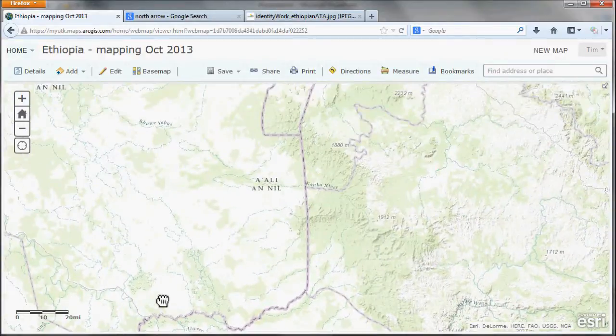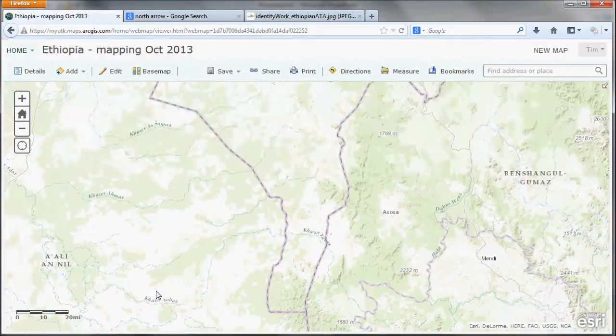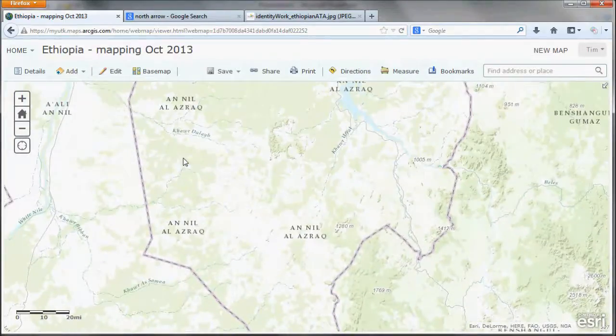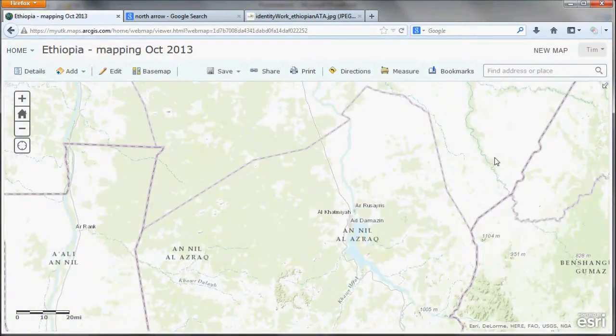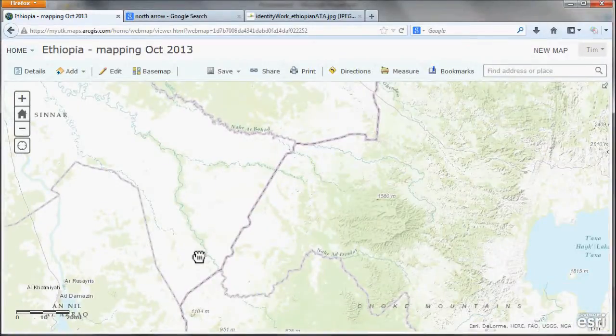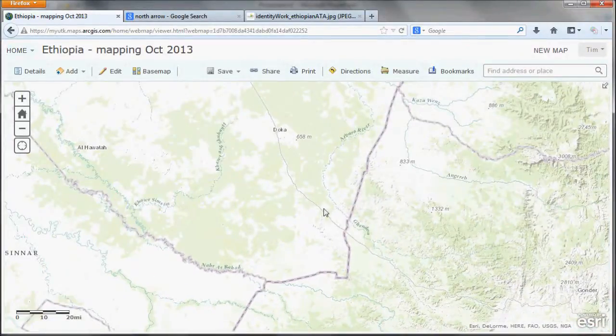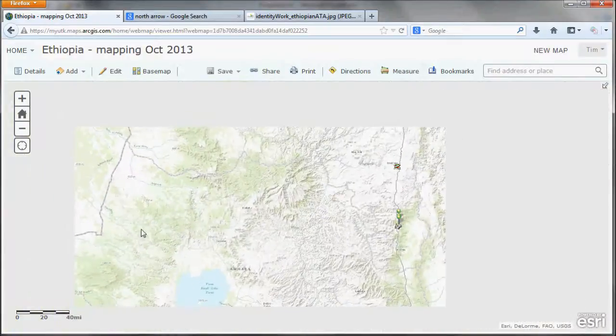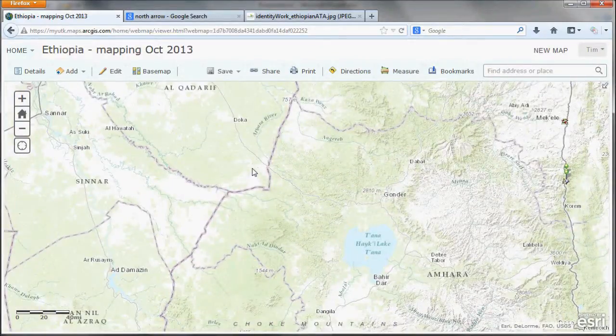Now we're going to just slide the image down until we know that we're north of the northern border of Ethiopia. And this line right across here, let's back out just a little bit, make sure we're finding it.